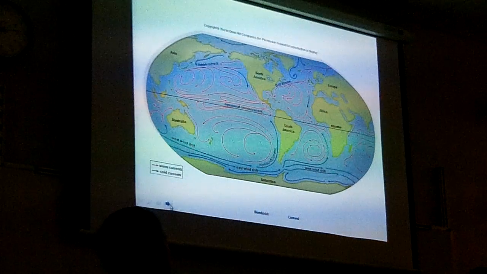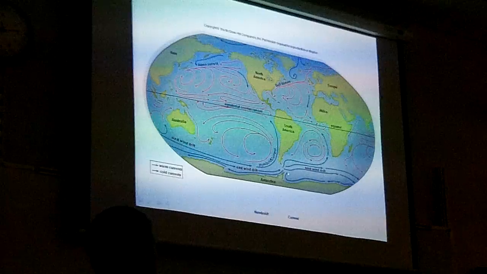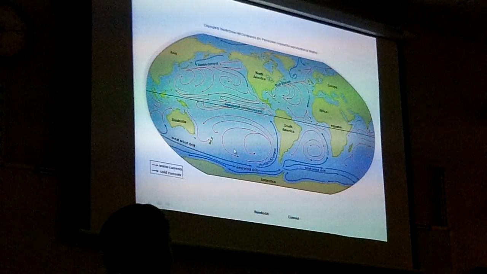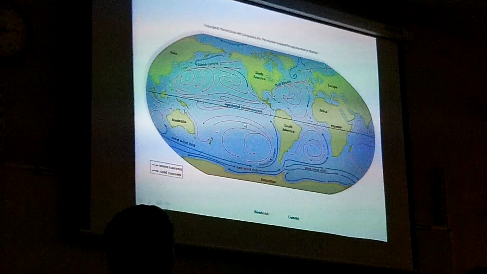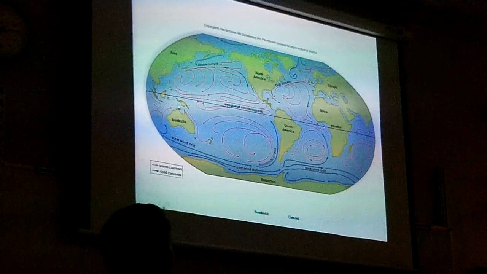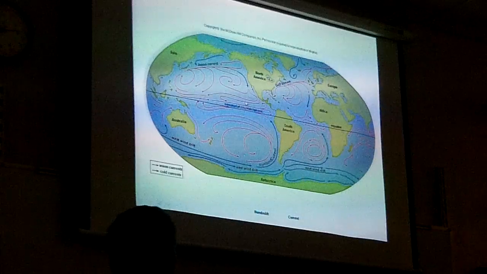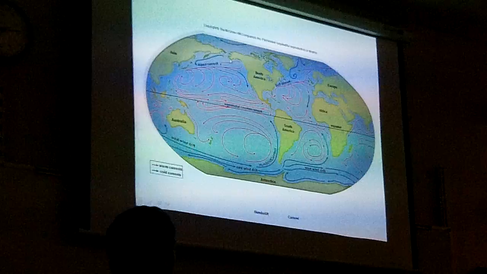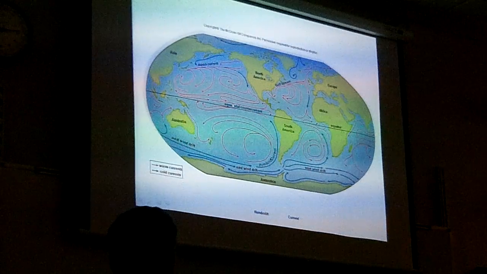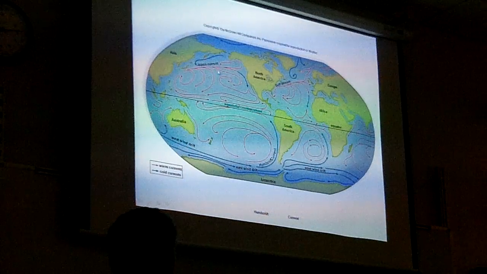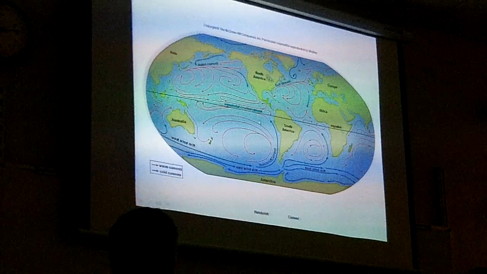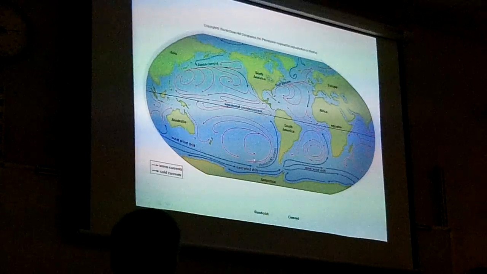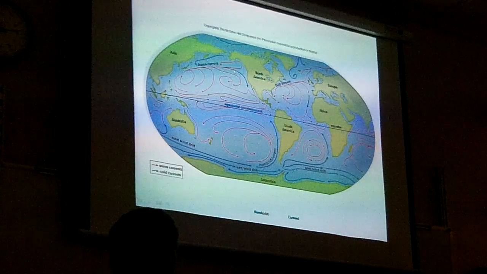Can you shut that door for me, please? This shows the ocean currents, and the ocean currents are influenced by the turn of the earth. Basically, because of the turn of the earth, you get a big circular current that moves around in the ocean. We call that the Coriolis effect. Have you ever heard of that? It goes clockwise in the northern hemisphere, and counterclockwise in the southern hemisphere. It's crazy.